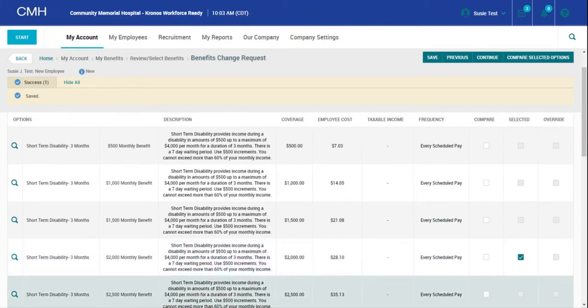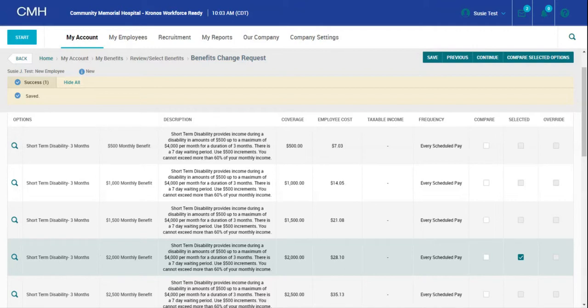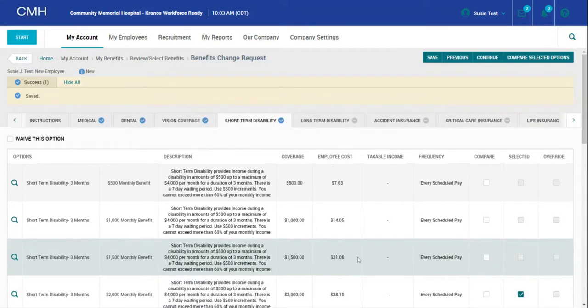In this example, I've chosen to enroll in $2,000 per month for short-term disability for a duration of 3 months. Under the employee cost, this is my amount that will be deducted from my paycheck on a biweekly basis. I have completed this tab, so now I will move on to long-term disability.